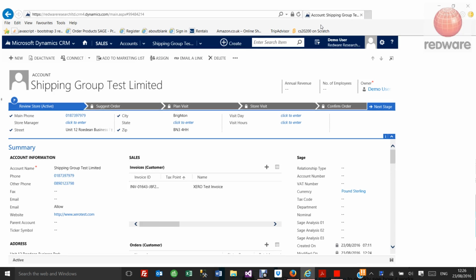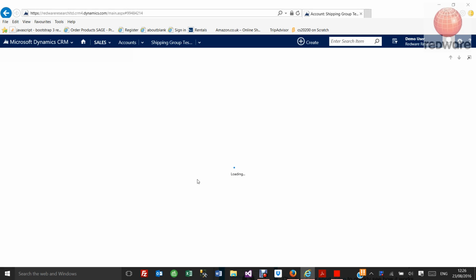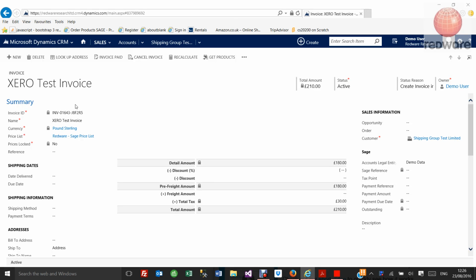So let's have a look at CRM. Our philosophy is to use the fields that are already in CRM, and we use relationship type here and account number. You'll see as we create an invoice, it's going to push these account details through into Xero and then set the account number and relationship type into that field. I've already created an invoice here.